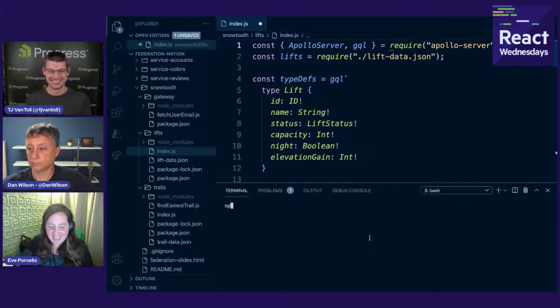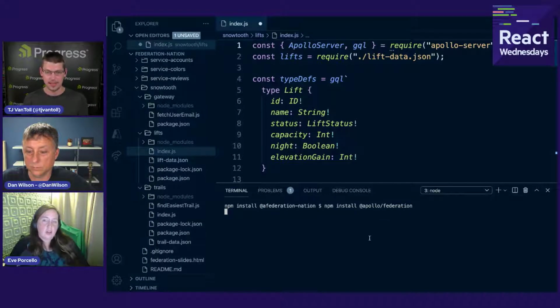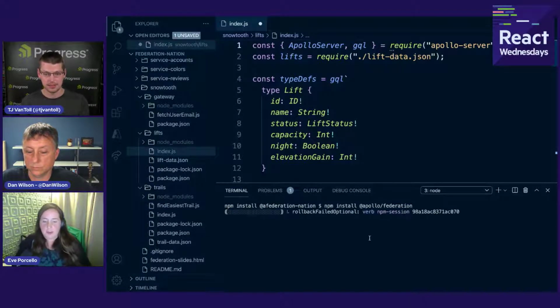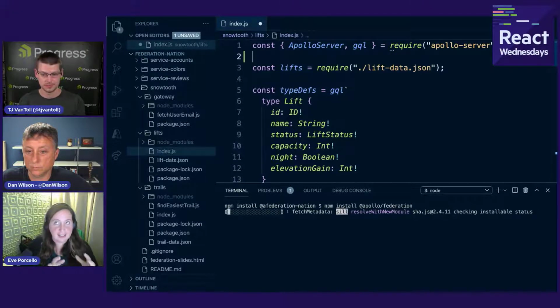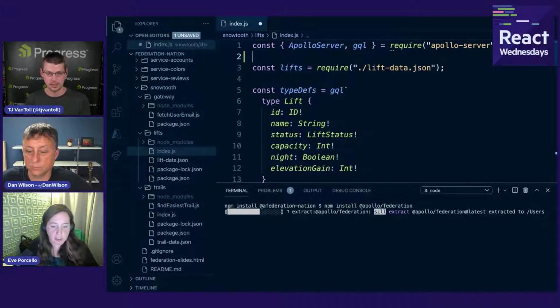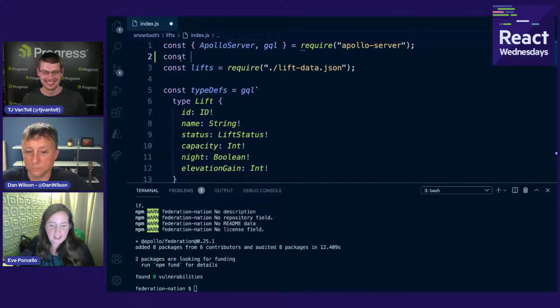We're going to go ahead and type npm install @apollo/federation. This is what we're going to set up in order to make this particular API federatable, which is not a word, but it's a word that we can use to indicate that this could eventually be pulled into a gateway at some point.